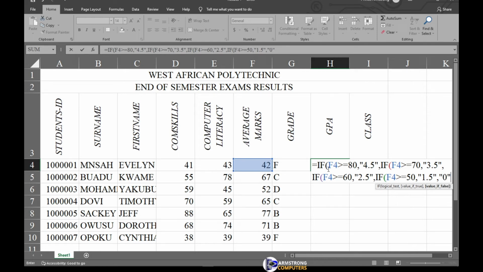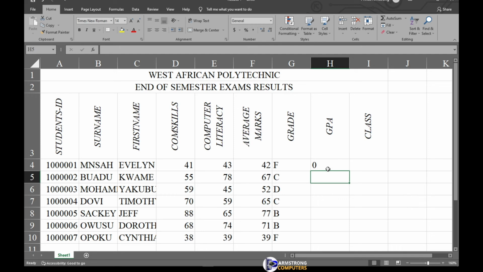Now also the same manner, so the argument was 3, so we need to close the bracket 3 times. It's going to be 1, 2, 3, and then 4. Sorry, the argument was 4, so we need to close the bracket 4 times. Then we press enter, then it gives us 0 because it is not equal to 50. So you use the autofill and then you drag it down here nicely, then you have that.